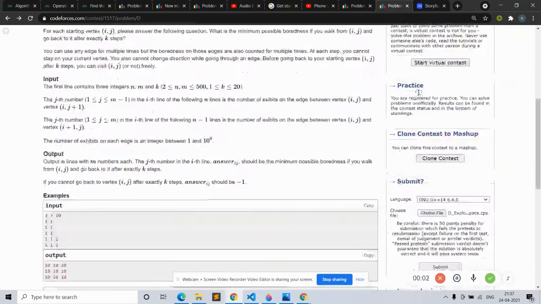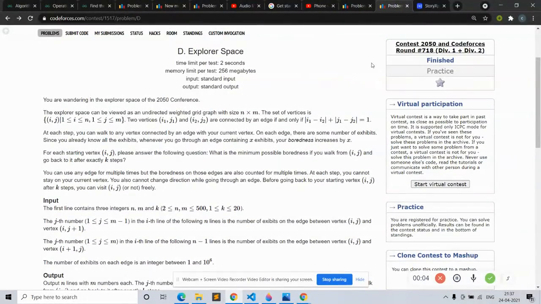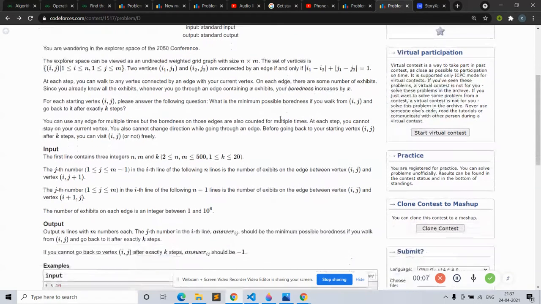Let's discuss Codeforces problem D of Codeforces Round 718. This is the problem statement, and I will briefly explain what it says.